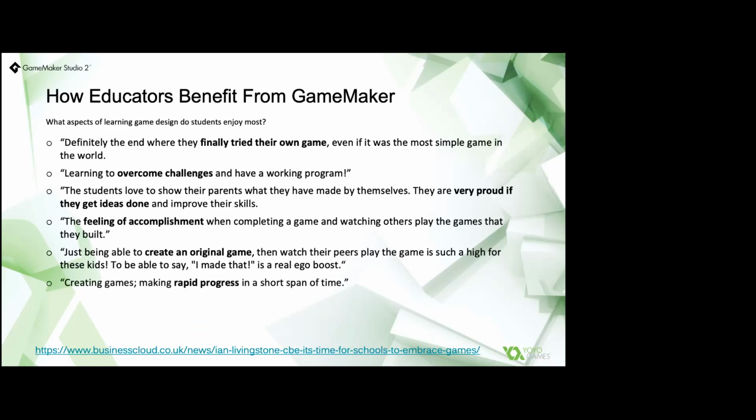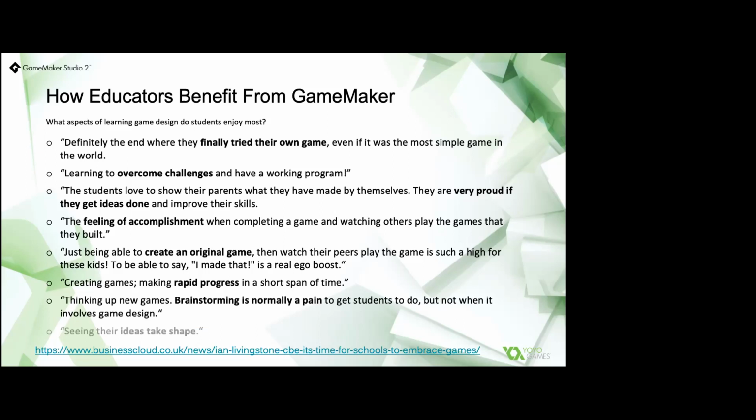Creating games, making rapid progress in a short span of time. Thinking up new games, brainstorming is normally a pain to get students to do, but not when it involves games design. Seeing their ideas take shape.